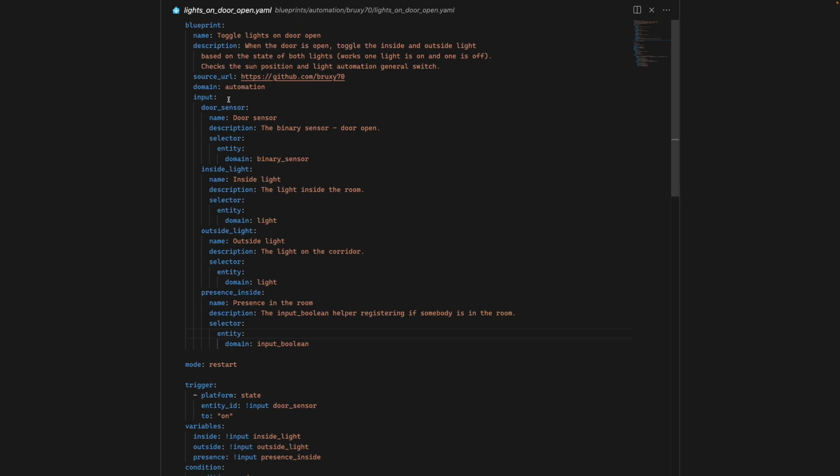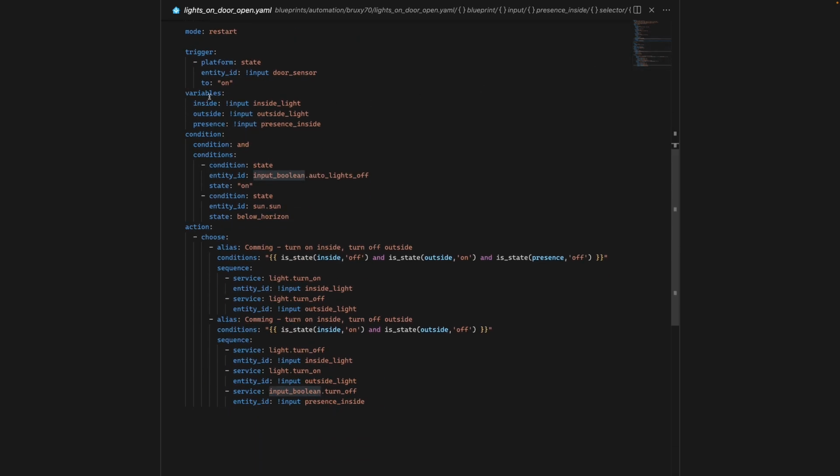To help you with that, let me briefly walk you through the blueprint. First, let me show you the original blueprint with the motion sensor. It's a blueprint, so it has a header with the selectors for the door sensor, for the light inside and outside, and for the motion sensor. Then it is triggered by the door sensor detecting door open. I define the variables for the lights and the presence selectors, and then they are used in the automation.